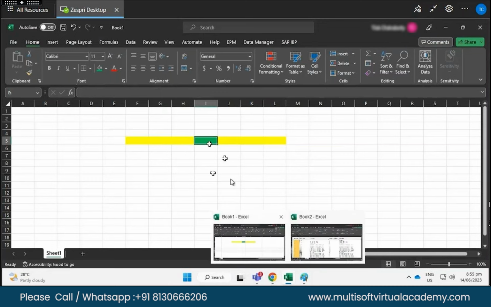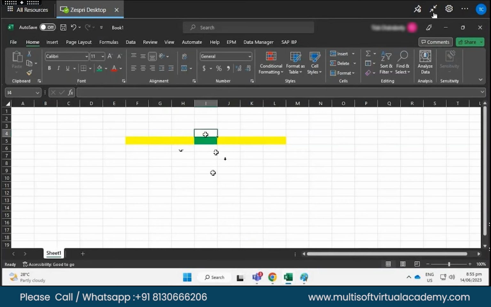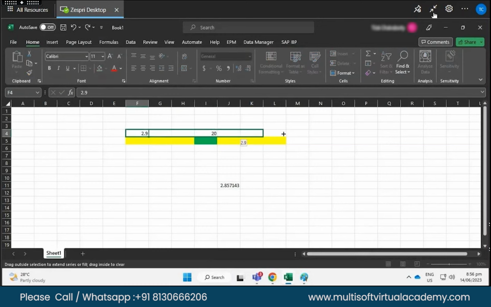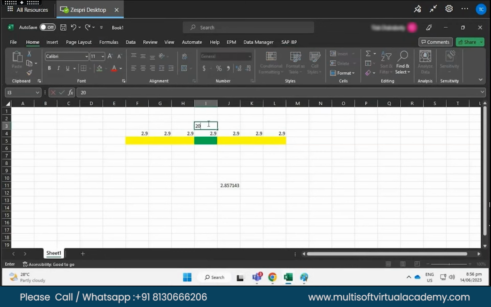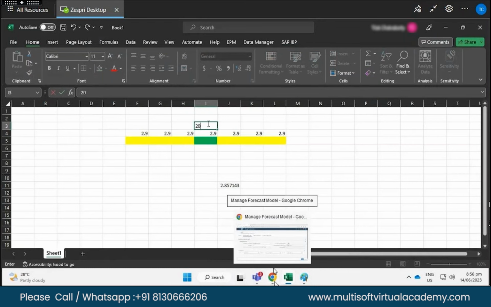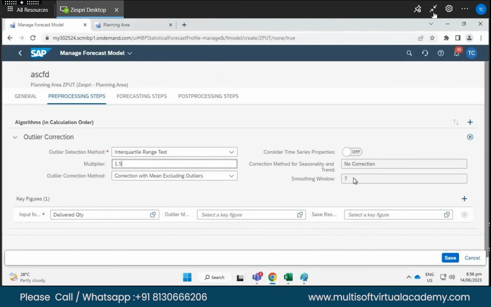So 7 means whatever data is there. Suppose the data is 20, so it will be divided by 7. What is 20 divided by 7? They will get 2.9 for all days. Got my point? 2.9 for all days, that actually means 20. So that is why we use the smoothing window here. Smoothing window of 7 means we divide the data across all 7 days, because maybe the customer has the requirement only for Wednesday.